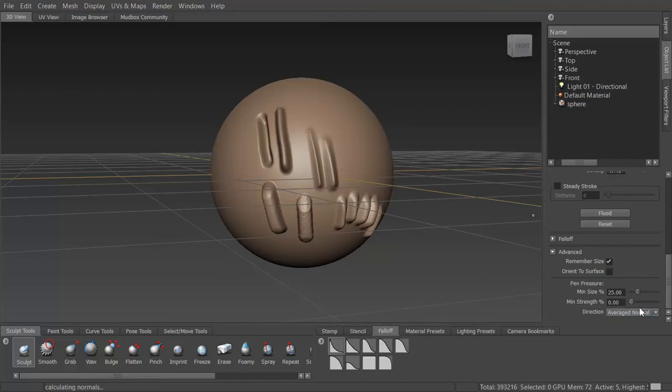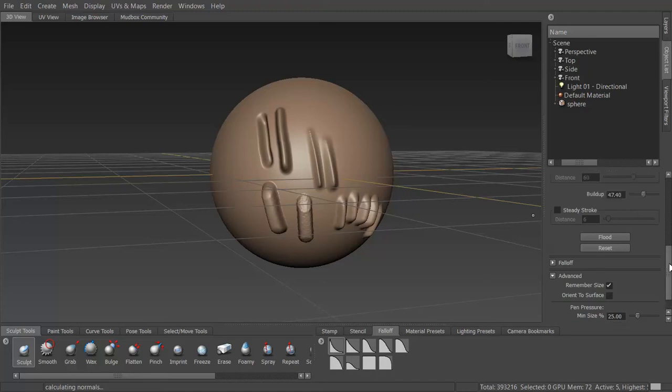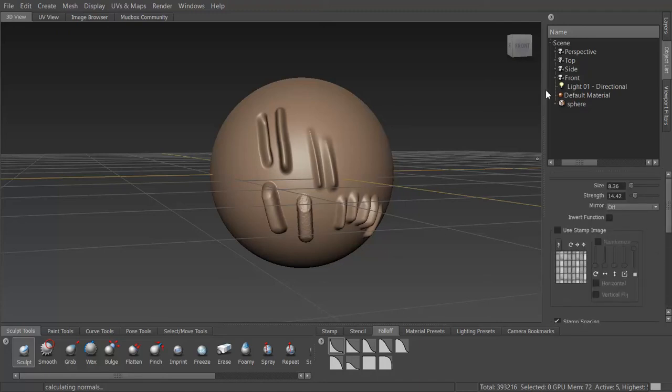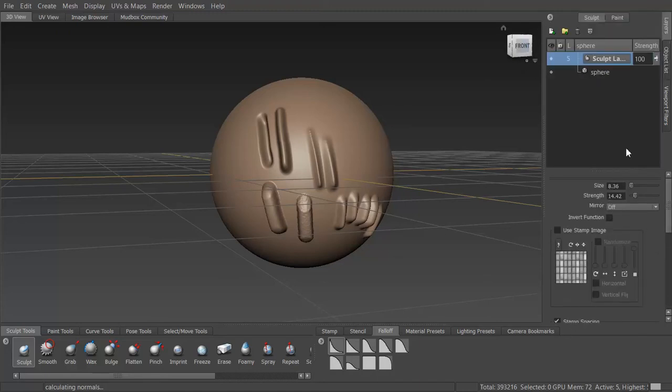If you're using a tablet, these are your pen pressure settings. So you have a minimum and a maximum strength. Okay, so that takes you through everything that we have over here for our brush.